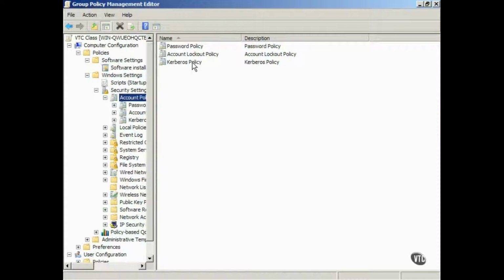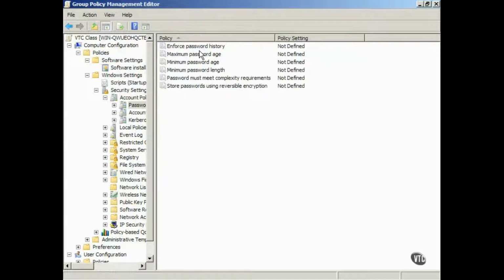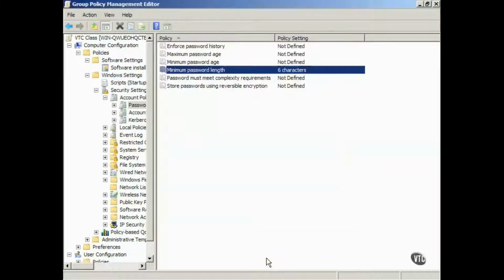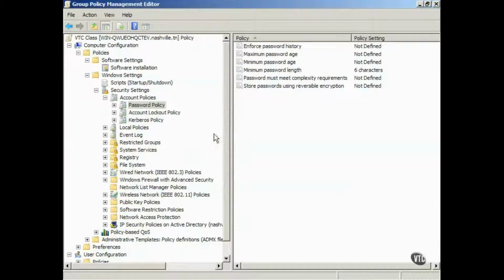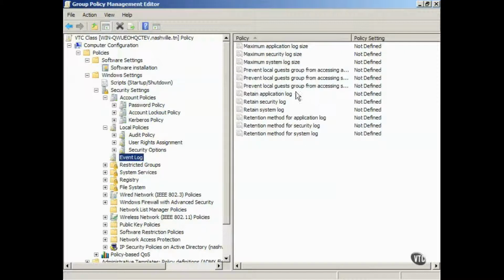Okay, notice under account policies we have the password policy, the account lockout. On password policy, if I double click that, I can enforce my password history, password age, minimum length, and if I double click that, I can define this policy setting and say, you know what, you have to have at least 6 characters, and I say okay, and that's part of it. Now let me move this over so you can see it. I can work on local policies, audit policies, user rights assignment, security options. Then notice event log. I can work on event log, the maximum size for all these machines.